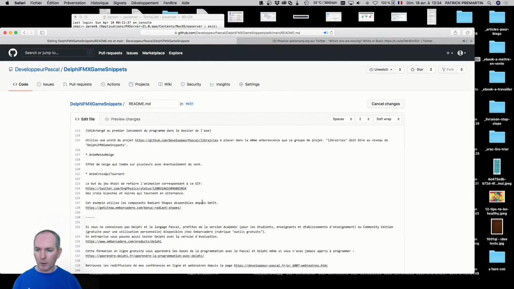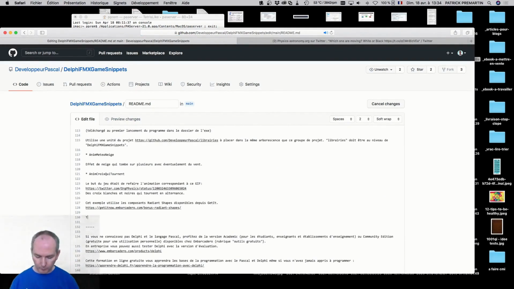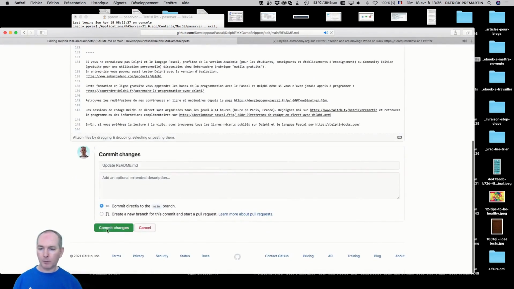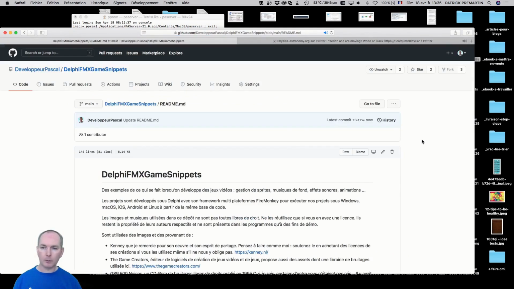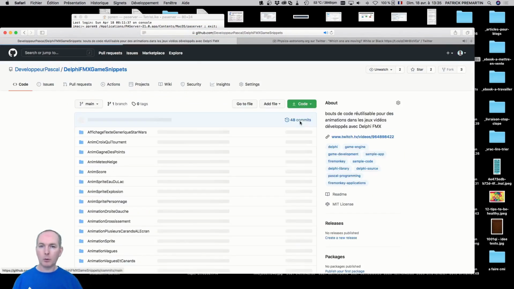FMX game snippet here. And I added to-do in the area in question. To-do. Understand why. Because of the following reasons that are important. Understand why the outline persists during the rotation of the crosses. There you go. So that's good for that.